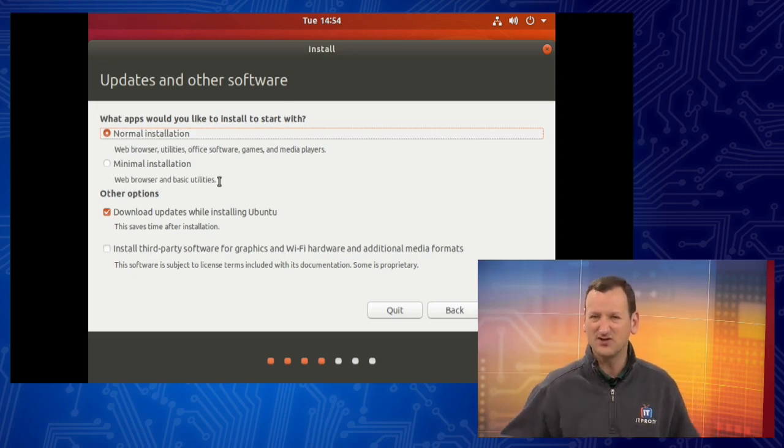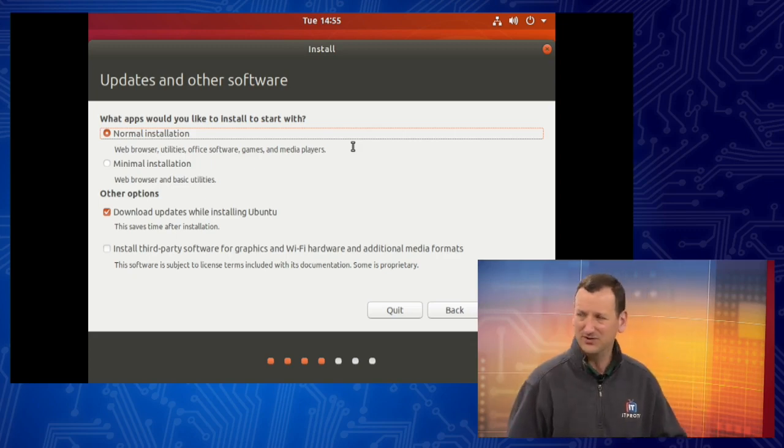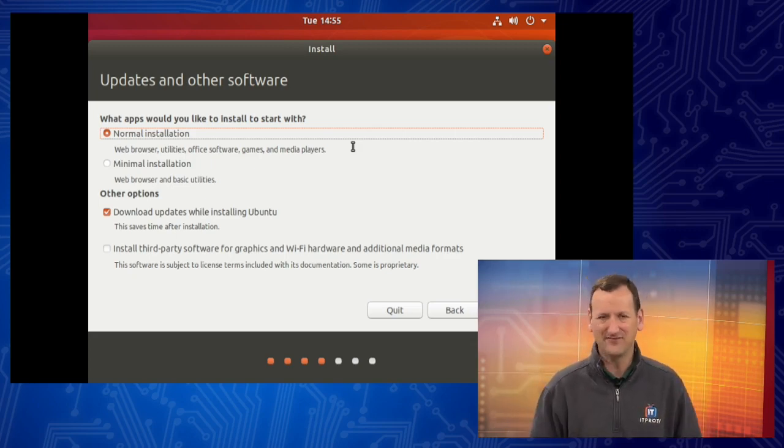This is nice because you don't get all the bloat, all the extra software you might not care about, but all that extra software makes it easier to use. And you'll see things like office software, games, media players. That's stuff people use. And so you kind of save the effort of having to install that by doing a normal install. The last option here is install third-party software for graphics and Wi-Fi hardware and additional media formats.